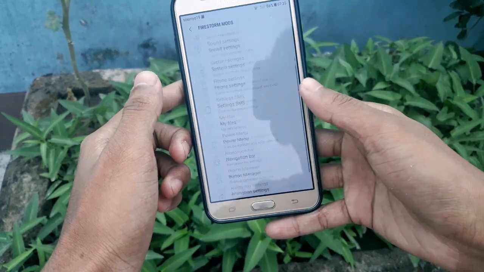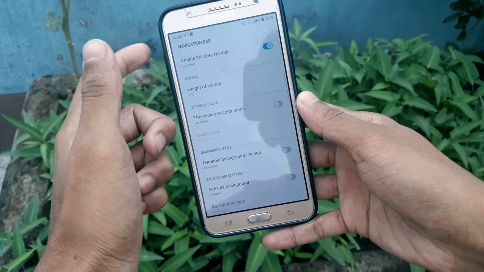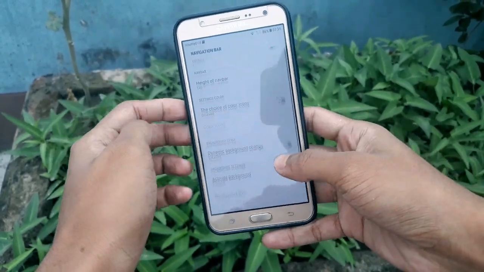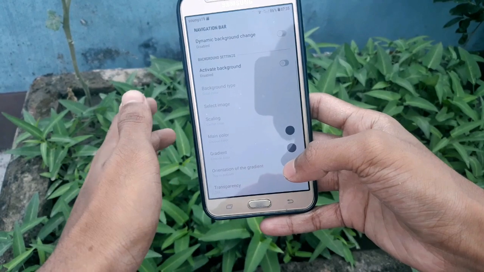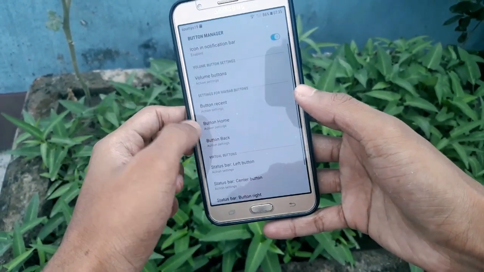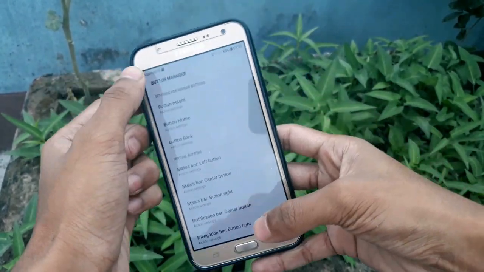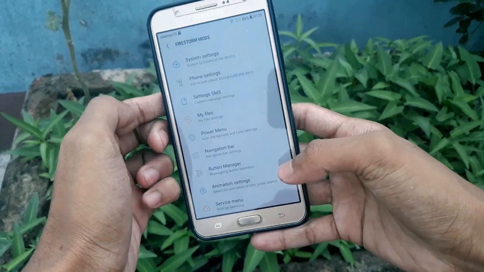And then if you go to the navigation bar, you can just customize your navigation bar, height of your navbar, but it is not working right now, but it will work in future, so don't worry about it. And in the button manager, you will find your buttons settings, where you can just adjust your buttons anyways.